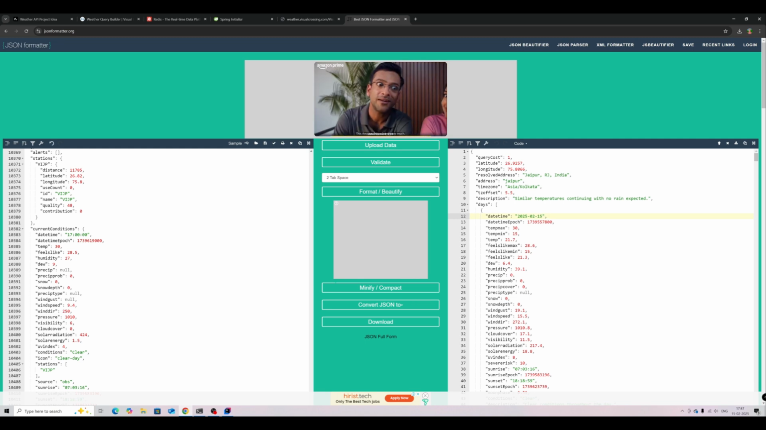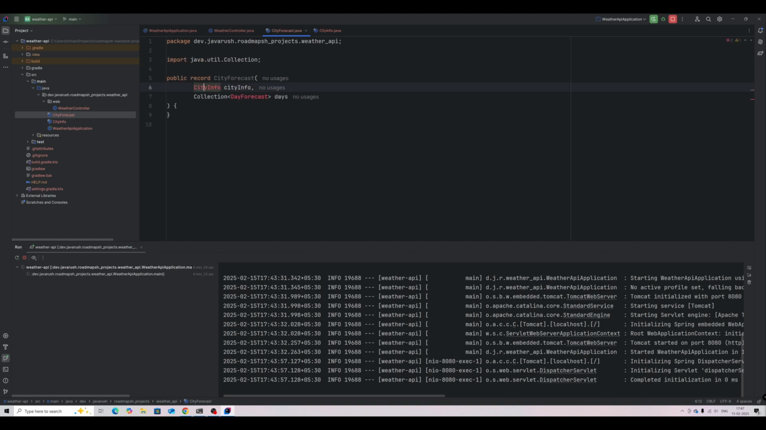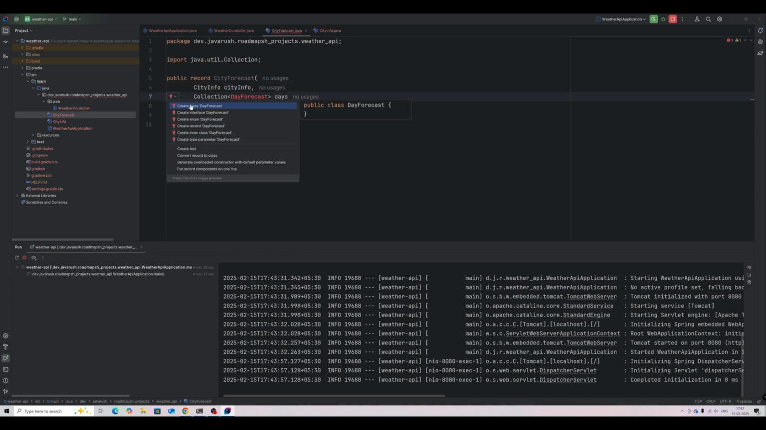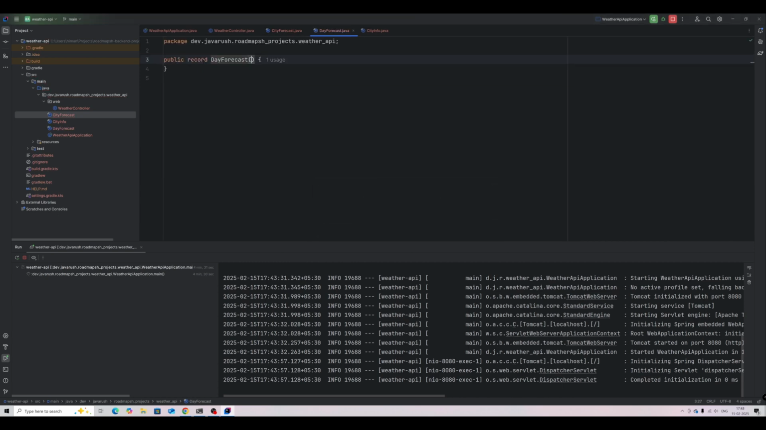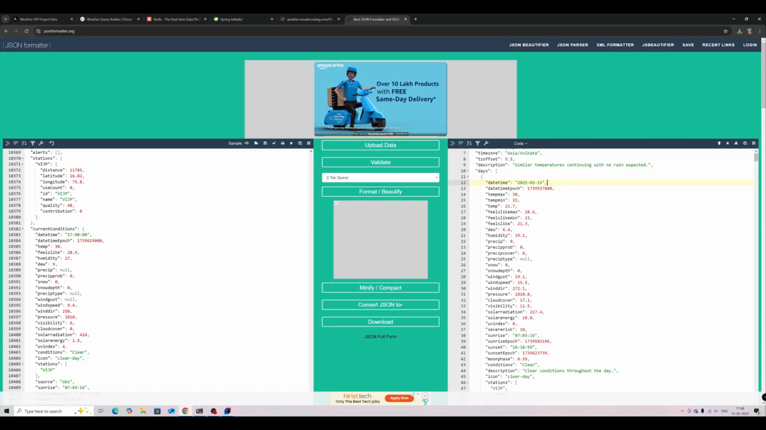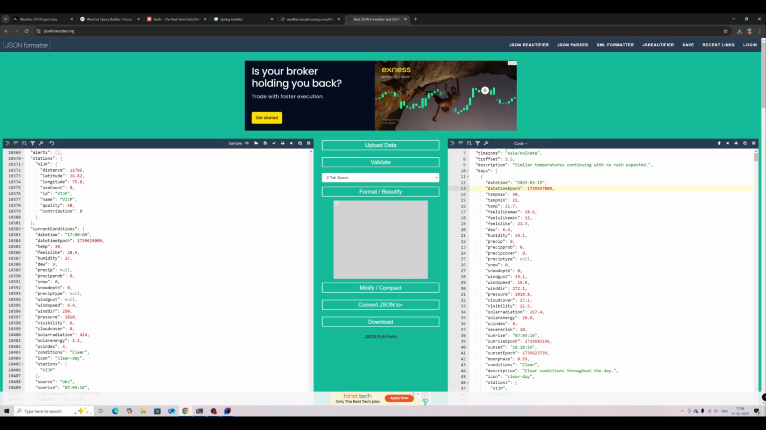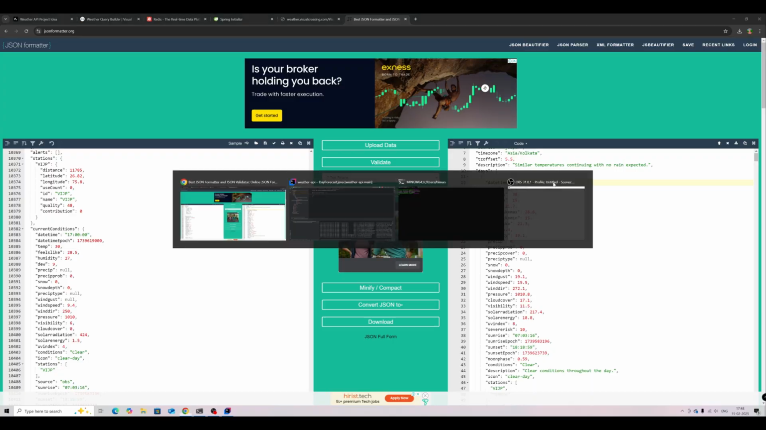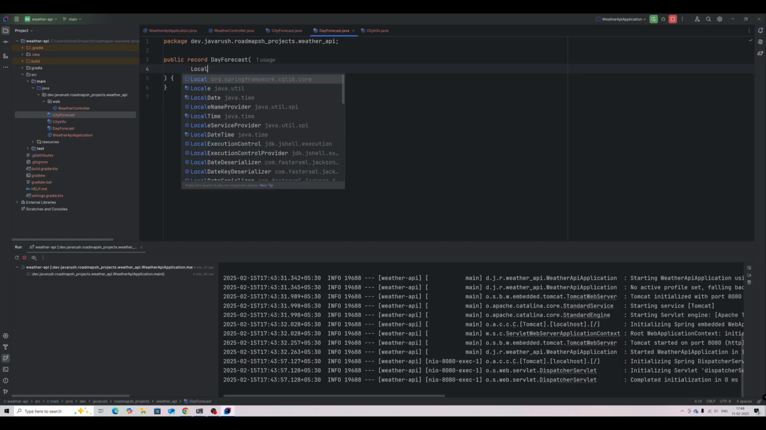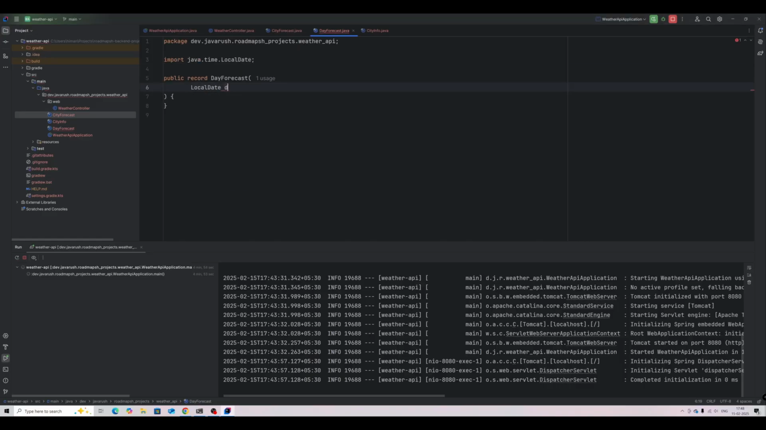Now we have DayForecast. So, okay, we need to create this record. This will be a record as well. Okay, let's create it. Create the DayForecast. Now, if you look at DayForecast, first of all, we have datetime and datetimeEpoch. So datetime will be used to determine which day this forecast belongs to. Now here it is a string, but we will return the actual LocalDate, and let's call it date.